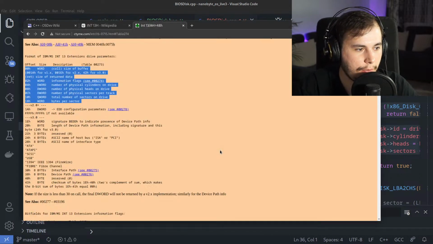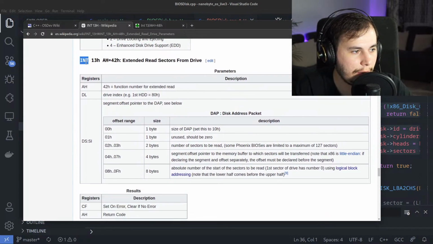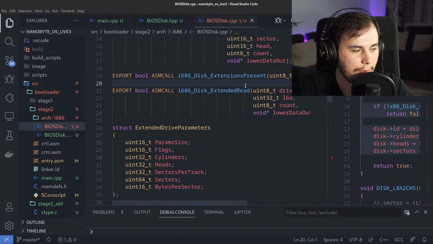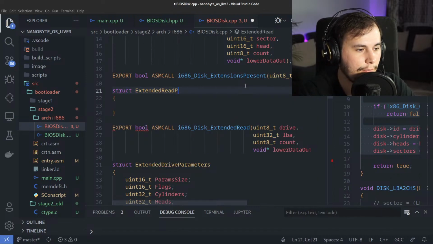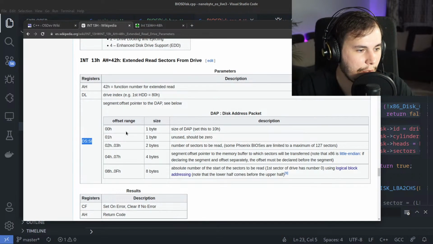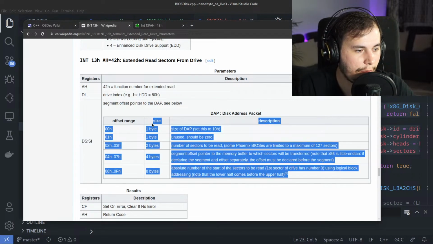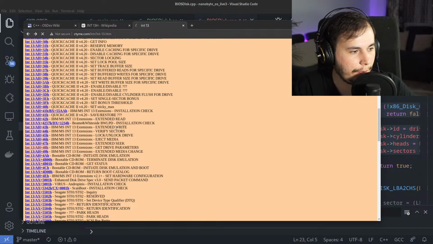Okay, let's see what else we can change here. I was also thinking about doing a similar thing to the extended read, because here we also need to pass a pointer to a structure which contains all the information about the read. Let's do that as well. Struct extended read parameters. And this structure basically has 4 things. The Ralph Brown might be nicer to copy. So extended read.